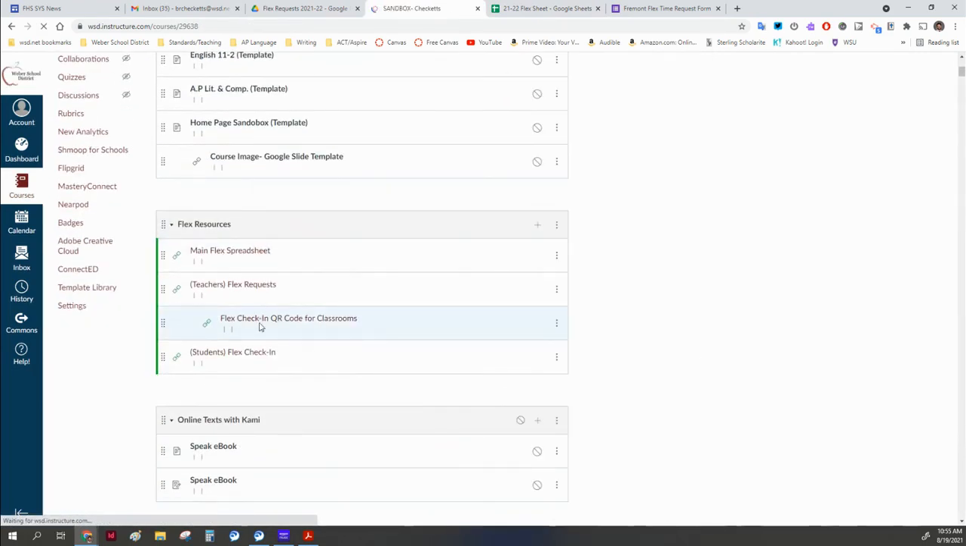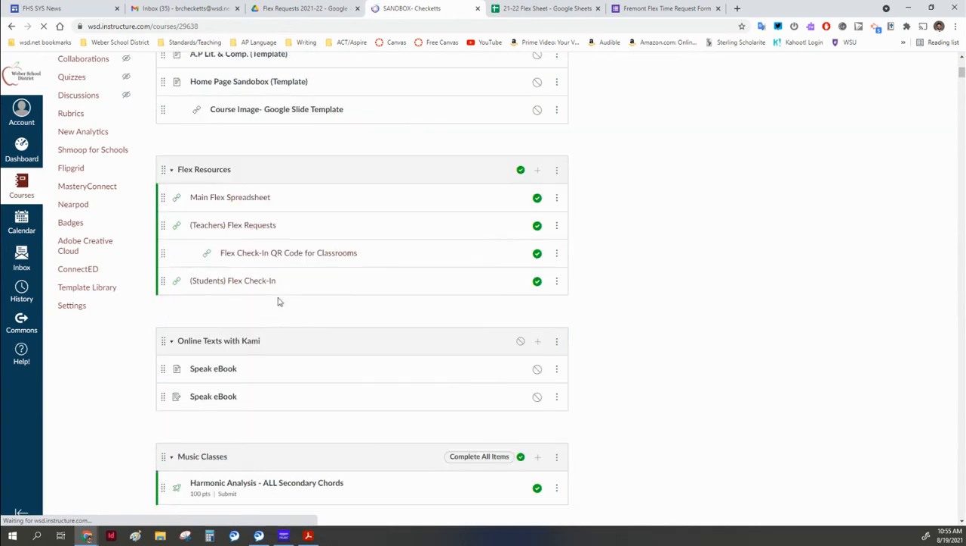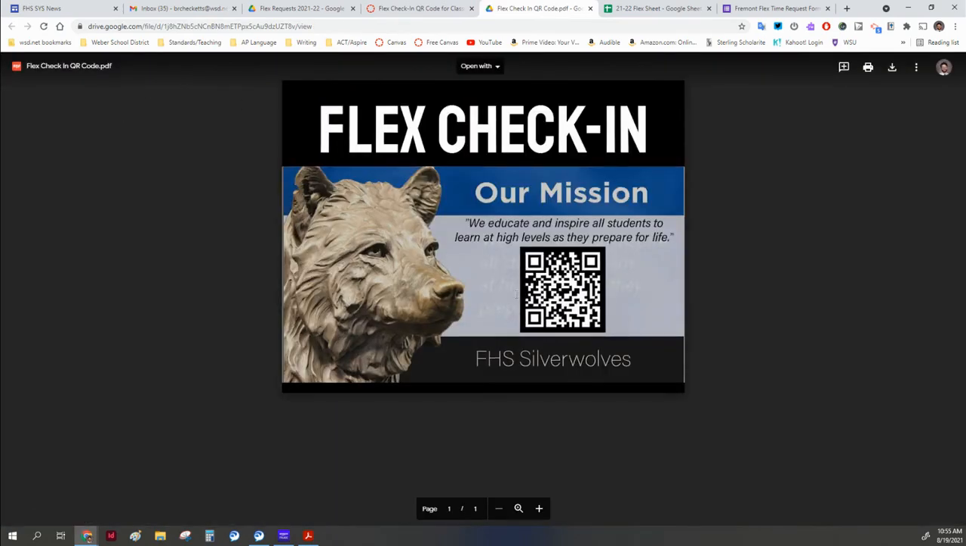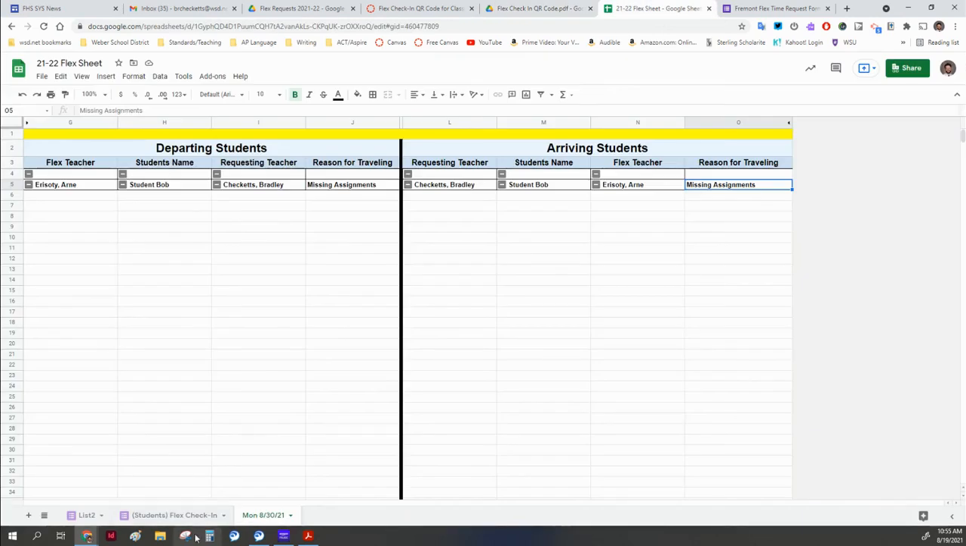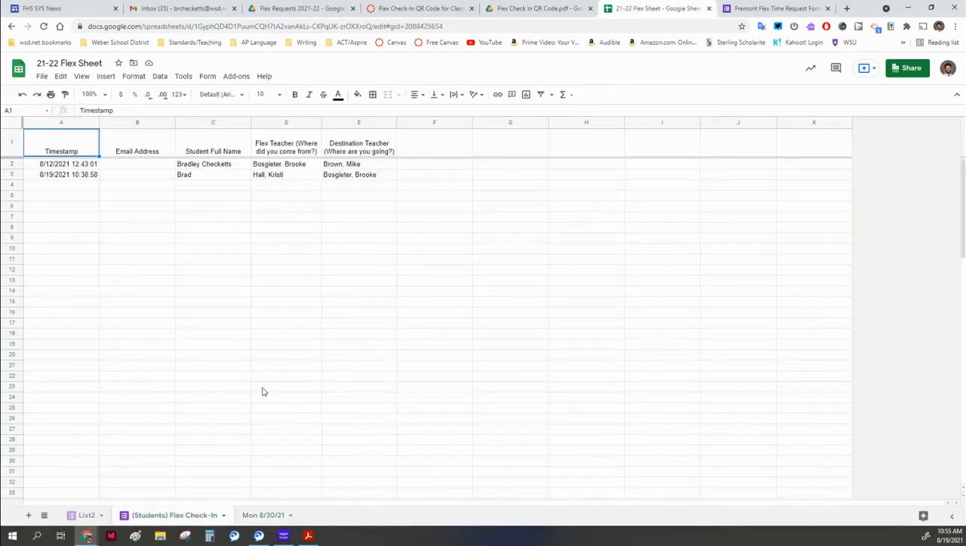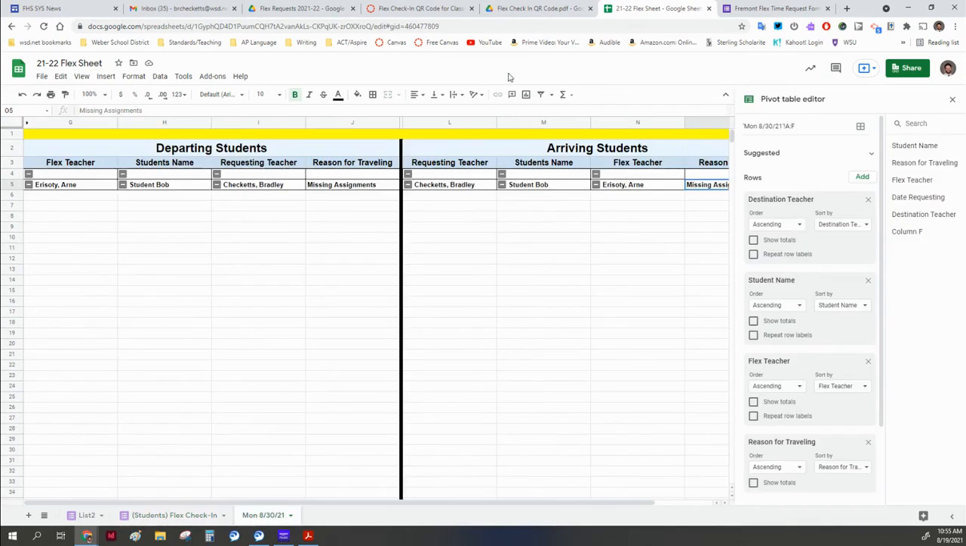Also, admin has asked us to provide a QR code. So in case you lose that, it gets torn down, whatever the thing is, or maybe you didn't get one, there's a link to this PDF where you can print this, and then students will scan that QR code as soon as they come to you. You requested them that day, they scan this, and they just have to fill in just a few questions, their full name, who their Flex teacher is, and where they're going that day, and then they click on submit. And again, that'll automatically populate into this tab, which again is mainly for admin. They're going to use that information to keep track of attendance and how effective Flex is.